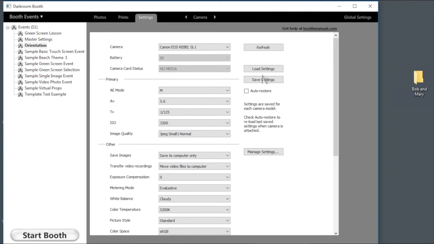So you do not need to use load or save settings. Those are for other uses of this software, for specialized photo booths. We're not going to do auto restore, and we don't need manage settings. The only button you'll ever push over here is the refresh button. And that's basically to recognize the camera. For some reason, it didn't pick it up when the software started.